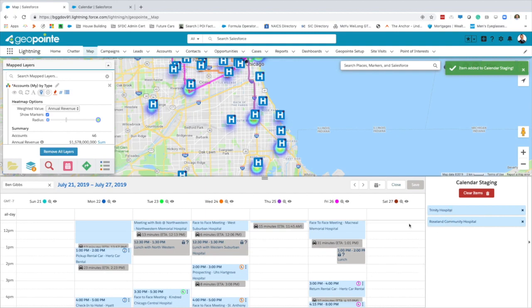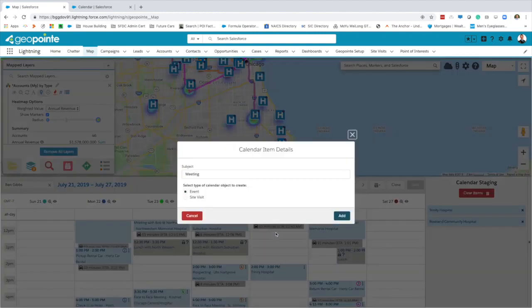Now, fairly simple to get this into the calendar. It's a drag and drop action. So I select on Trinity Hospital and I pull it onto the calendar to the specific time that I want to arrange my meeting. So in this instance, I might want to call this a prospecting meeting. And I get to select the type of event to create before adding it to the calendar.